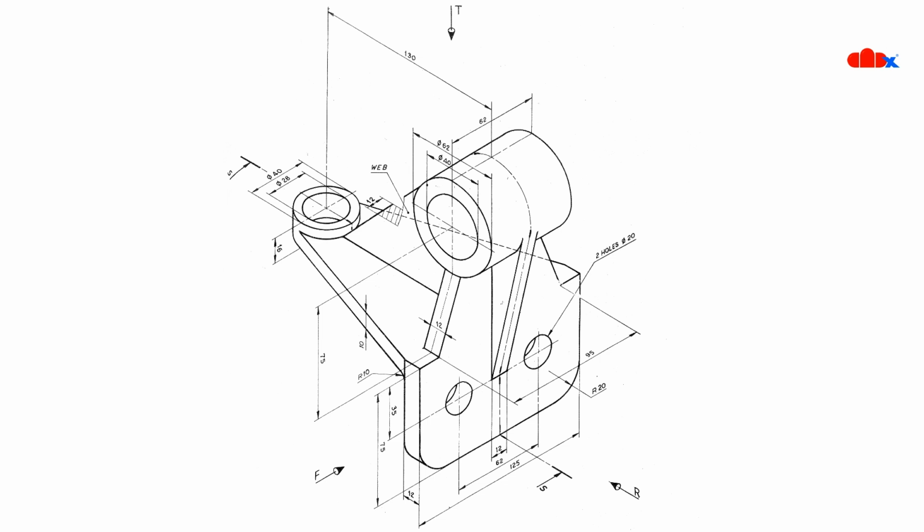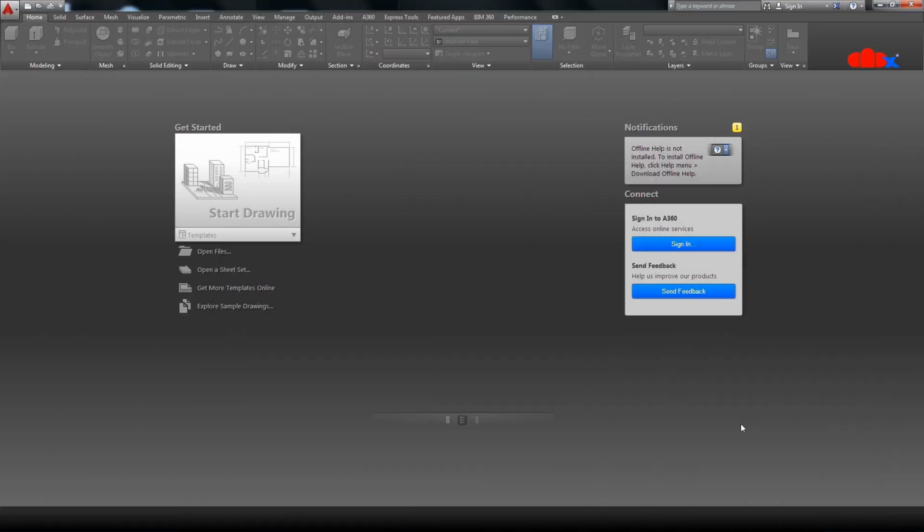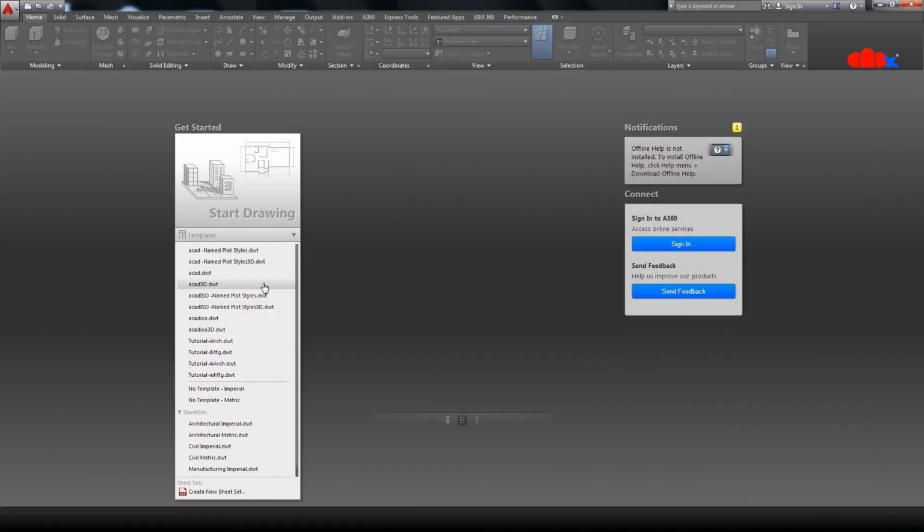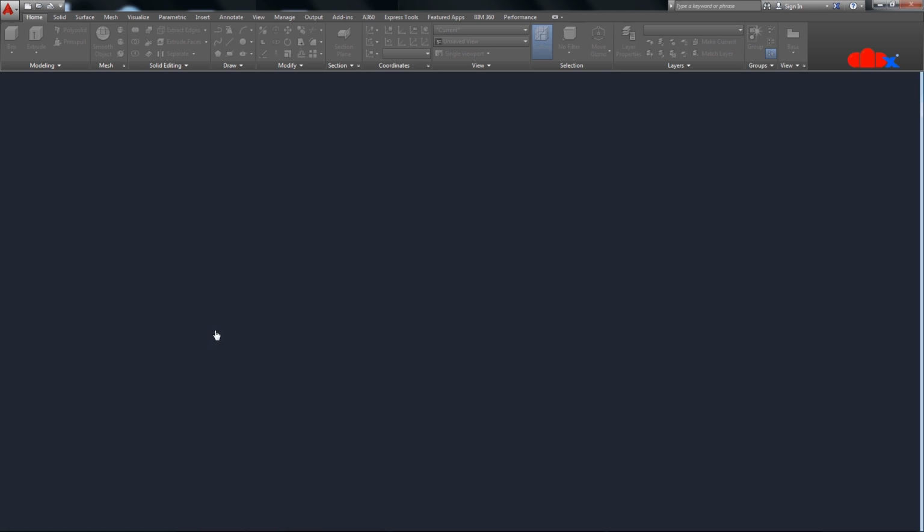But before this, let's understand some basics for AutoCAD 3D. So the first thing is the drawing template. You have different types of templates here. This is for 2D and this is for 3D. When you have English units, and when you have metric units, you go for AutoCAD ISO 3D. So I have metric units, so I'll go with this.